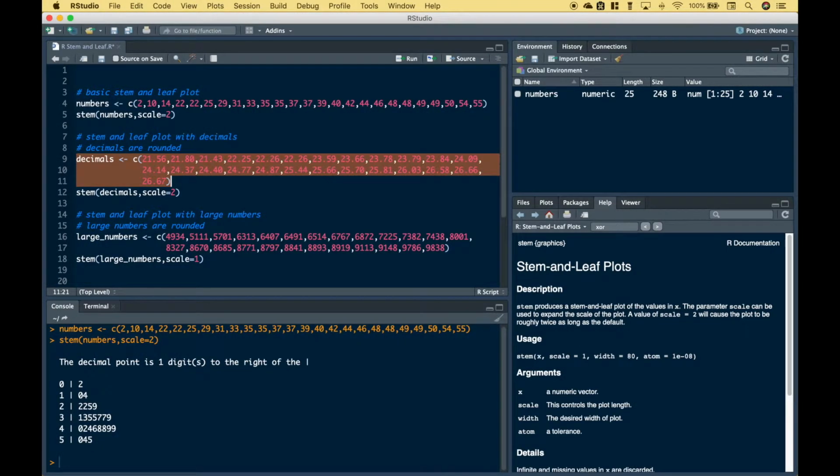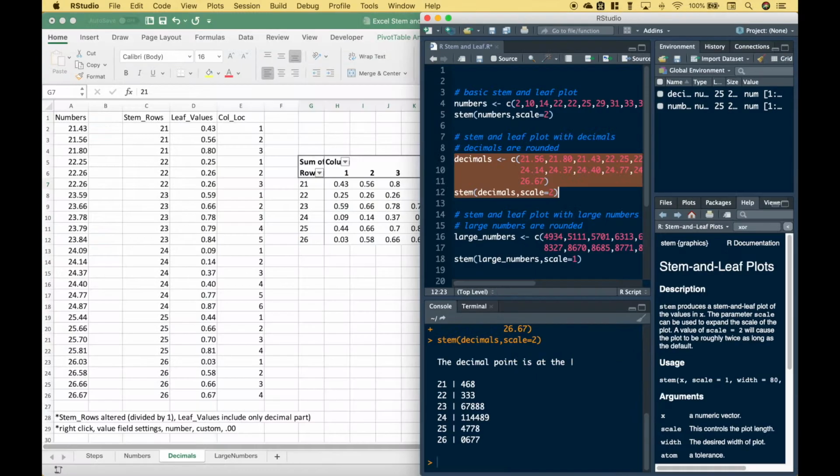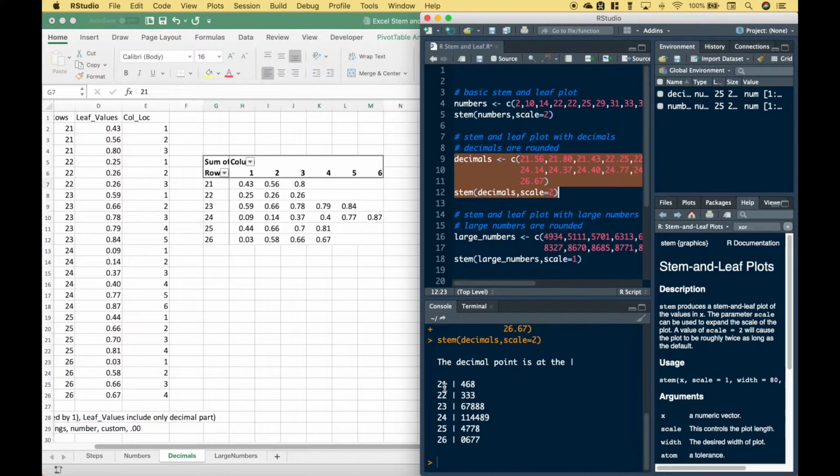So here we have our decimal numbers, and here we have the stem function. Let's run it, and let's do a comparison. Now one difference you'll notice here we have our whole number parts, and here we have the decimal number parts. For the R version, it is rounding the numbers, okay?